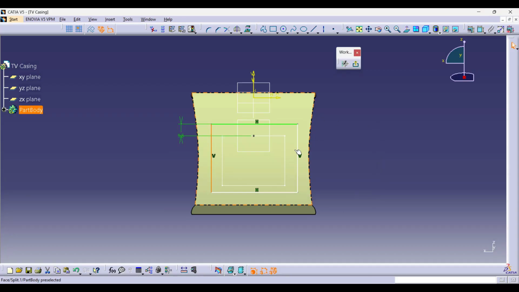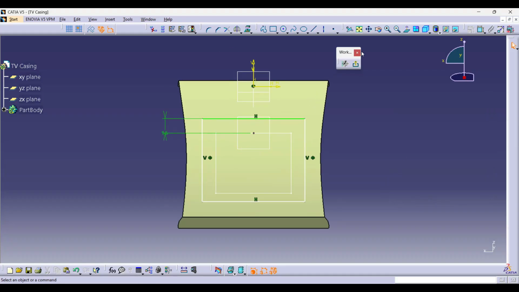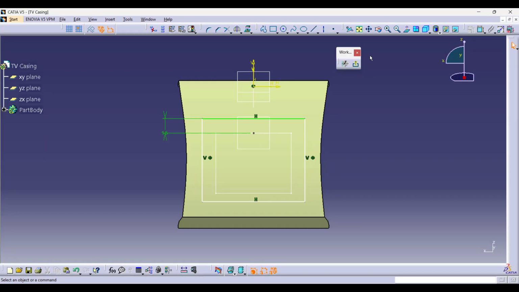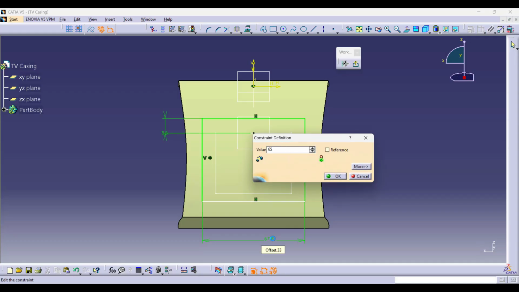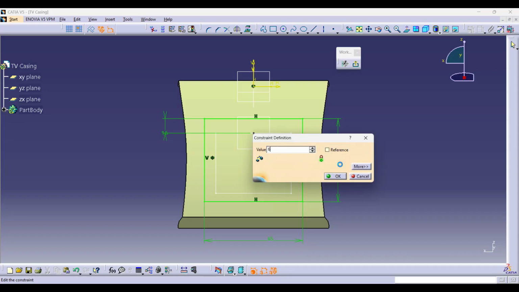We need to make this rectangle also symmetric with the center axis or vertical axis. Say OK. Next we need to put up the value for this rectangle. So the sizes for this rectangle is given as 65 horizontally and 60 vertically. This distance is given from the center as 32.5, half of 65 mm, the total width. So we are going to take this value and make it constrain here. So this distance is given as 65 and this distance is given as 60 mm.